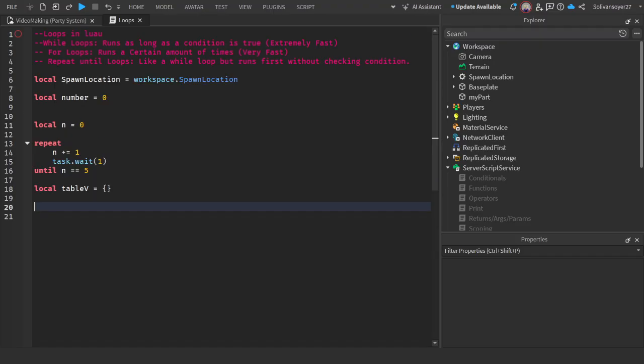I hope you guys enjoyed this video. While loops run as long as the condition is true. A for loop runs a certain amount of times that we specify. And a repeat loop is just a while loop that runs before checking the condition, so it's going to run at least 1 time. And that's really about it.